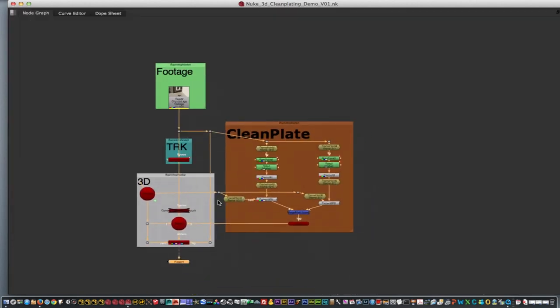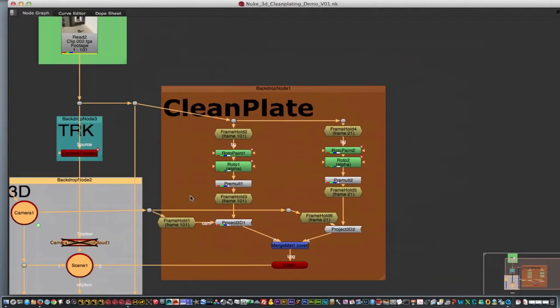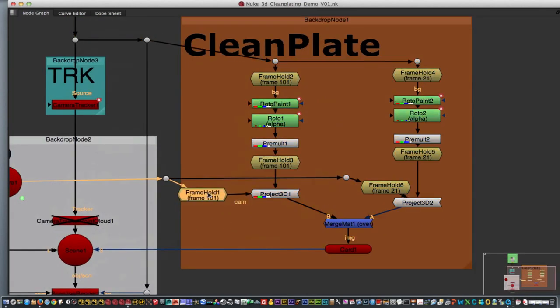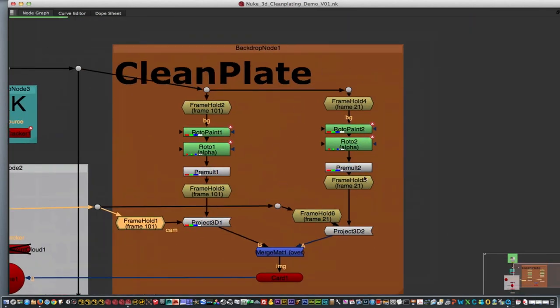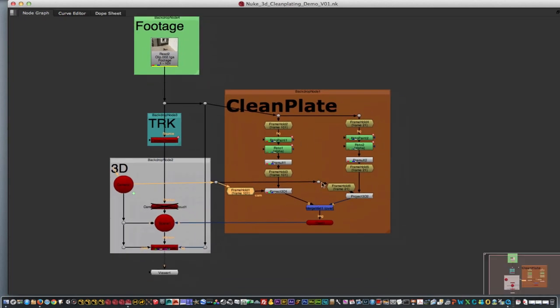So this is an example of the script. We have the footage at the top, we have the camera track here at the bottom. This is our 3D scene. And then on this section, we have our clean plate. We're only going to focus on one side of the clean plate. We're not going to do both. But if for some reason you want to learn how to do both of them, we'll cover some of that in the lecture.